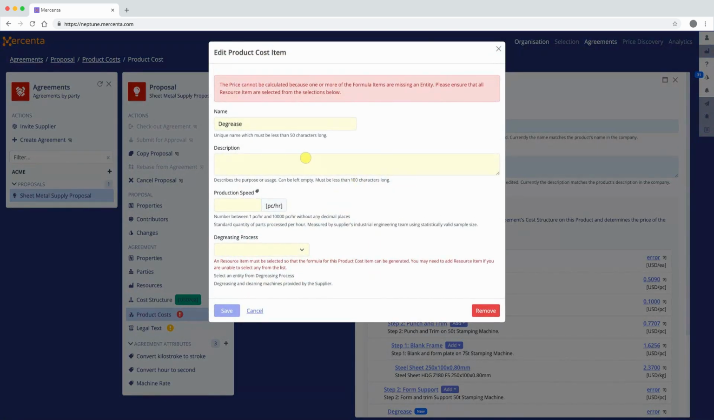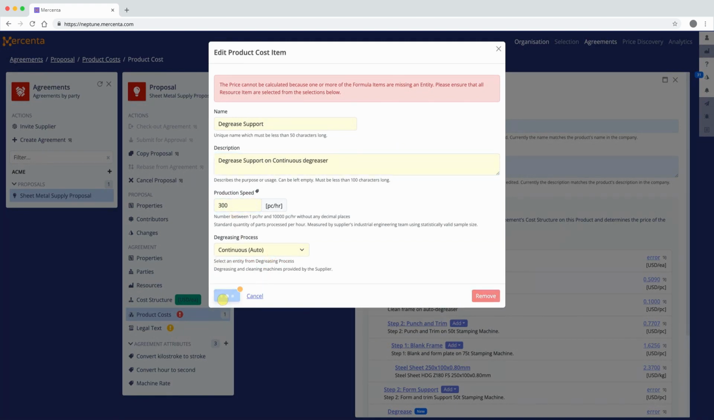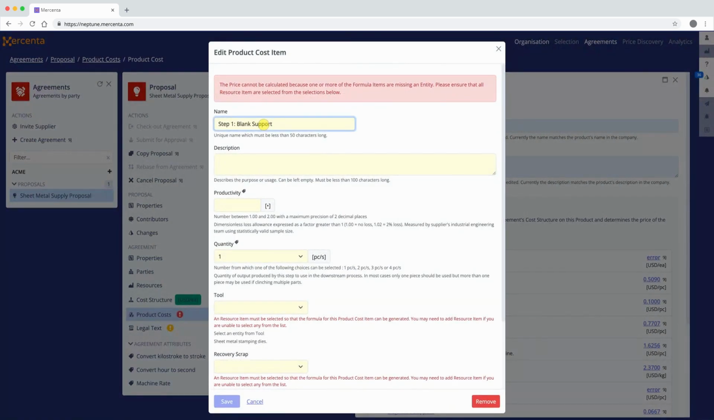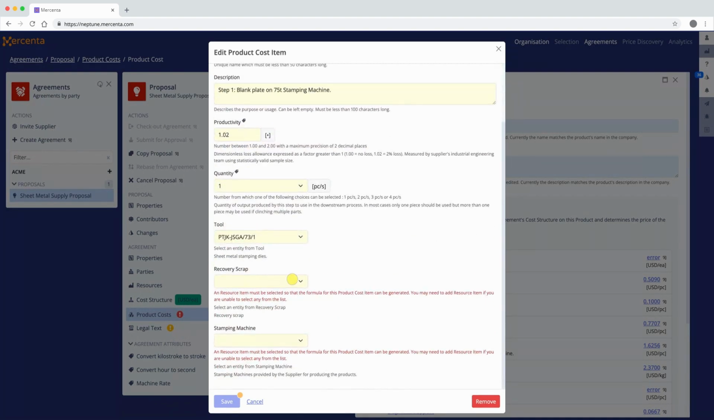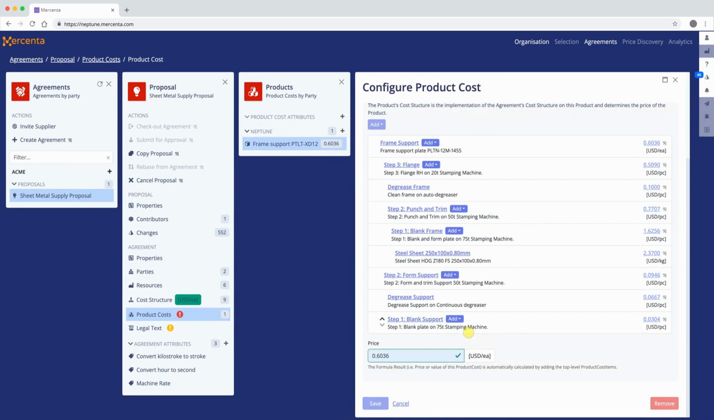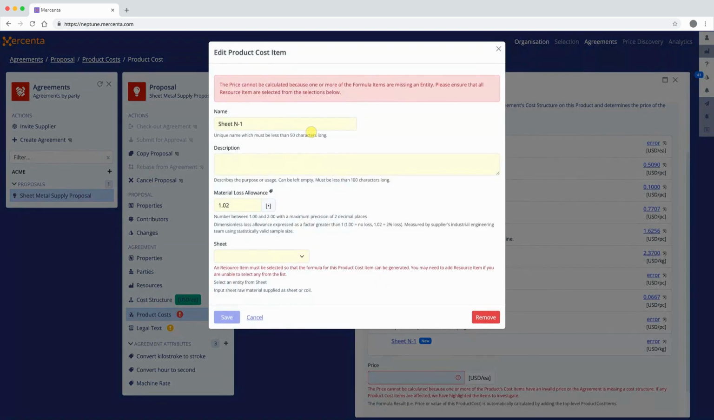Again, we'll need to degrease. So I'll add degreasing and set its properties. Then I'll add the upstream step, Step N-1, which I'll call Step 1. Again, this support will use one sheet, which will be consumed by the first step. Select and add the Sheet N-1 cost item. Then I'll configure it as I did before.